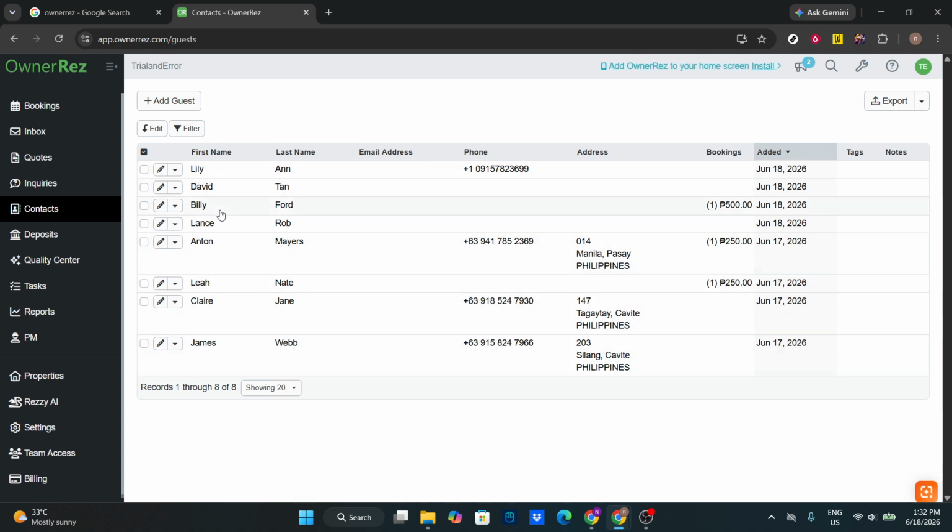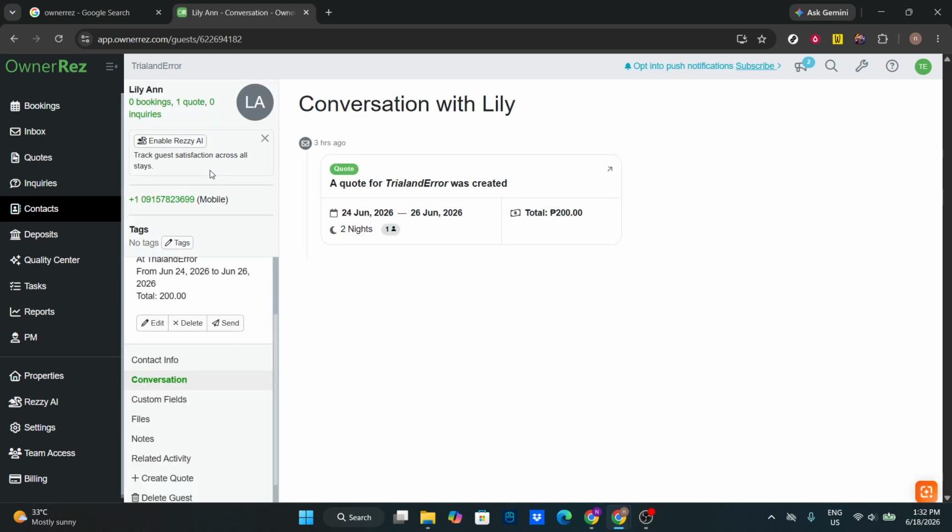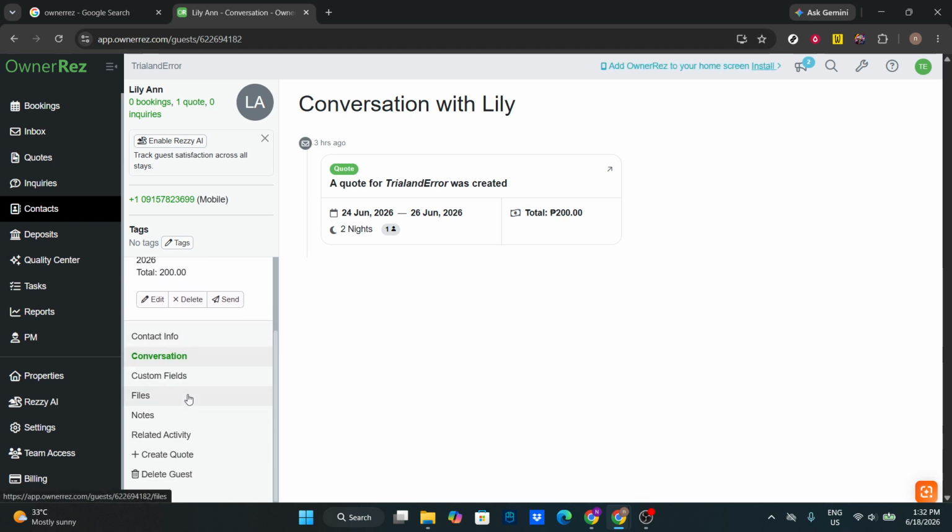This brings you into the guest details page, where you can review the profile before making any permanent changes. It's always a good idea to quickly confirm that you've selected the correct guest, since deleting a record is an action you generally can't undo. After the guest profile opens, look again to the left-hand side of the screen. In this area, you should see available actions related to that guest record. Find the option labeled Delete Guest and click on it.